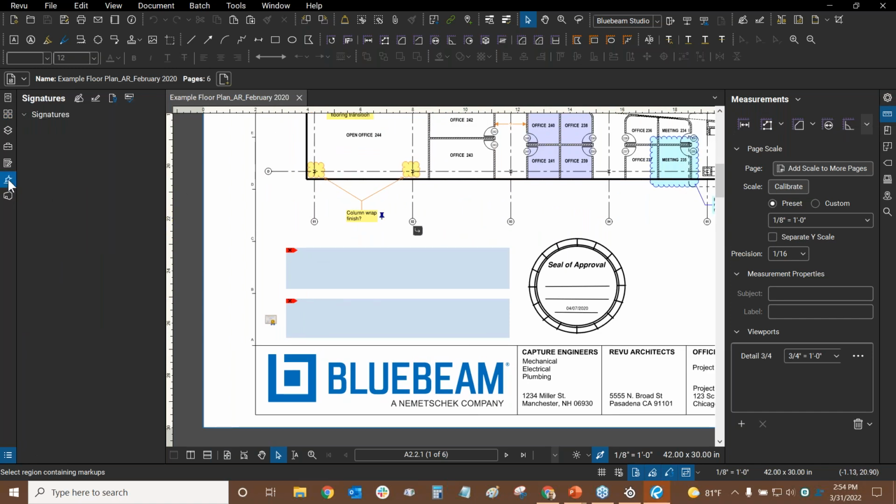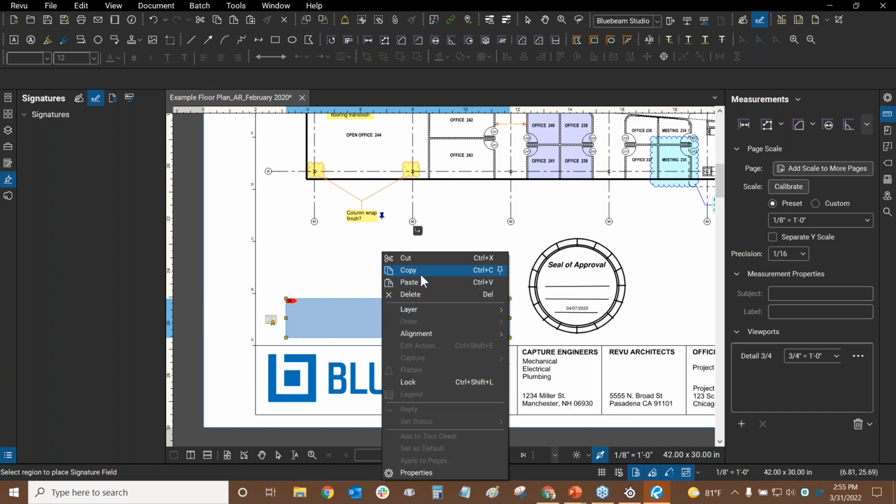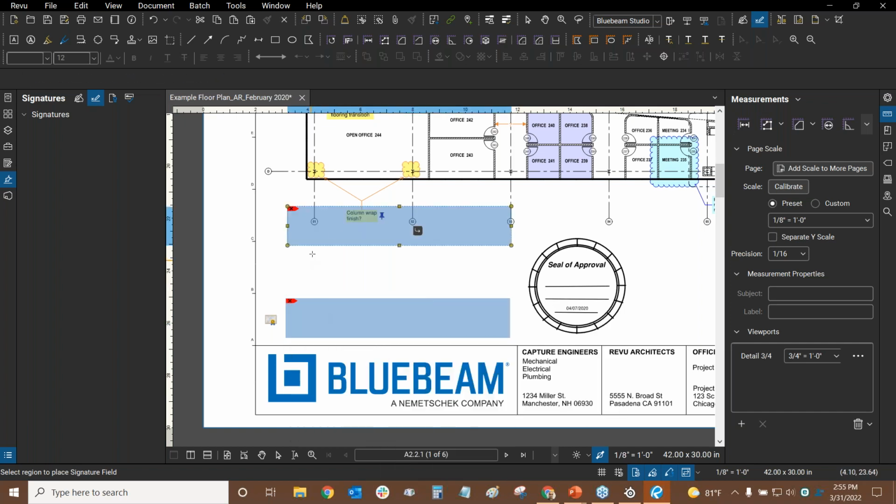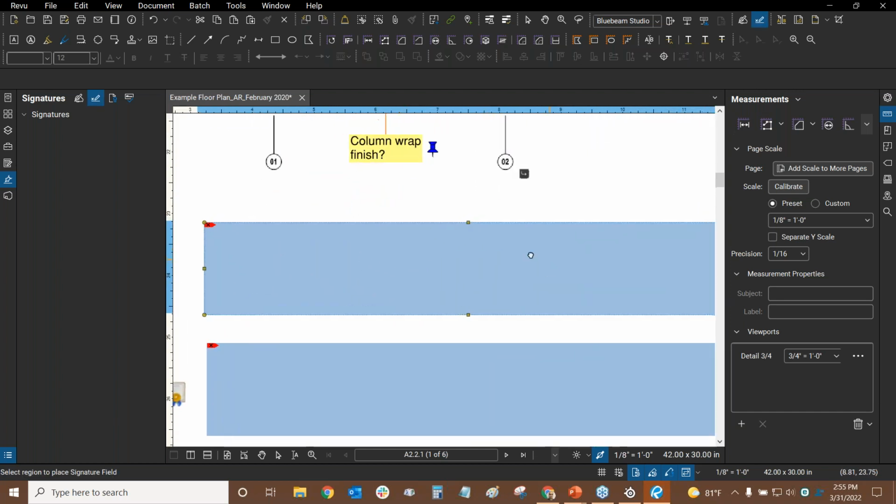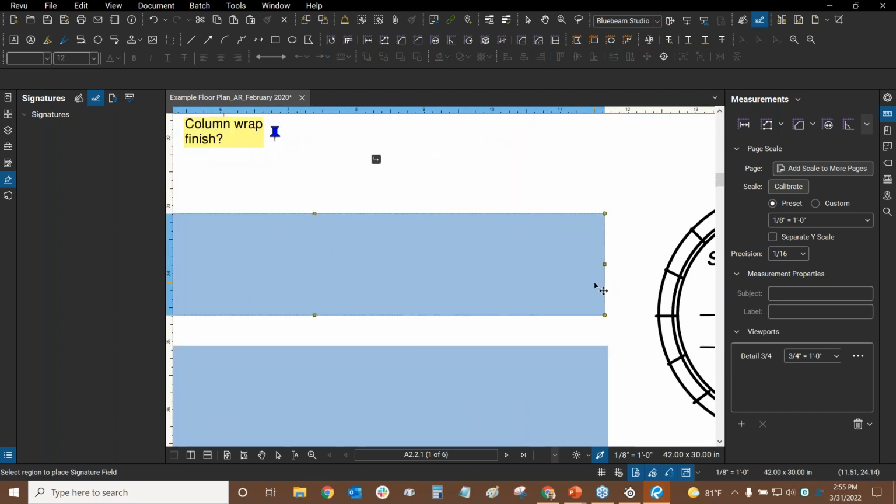So I'm going to go to my signature panel. I'm going to click to add a signature field. All my signature fields are dark blue, so I can basically click on it, right click and delete. I can also right click on this one, copy, and then paste. And now I have a second signature field. So yes, you can modify signature fields in Review Standard.